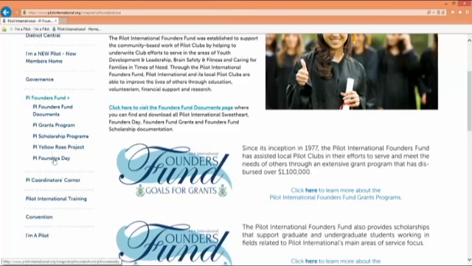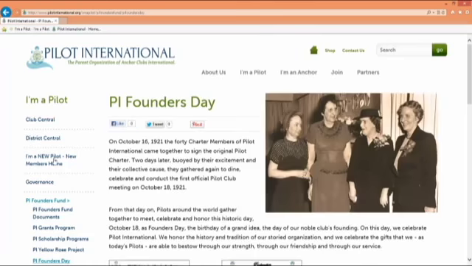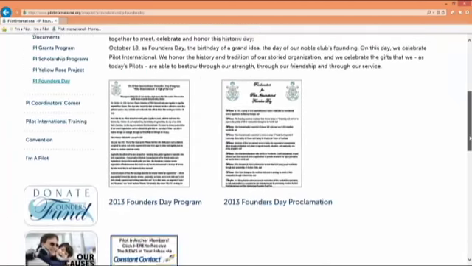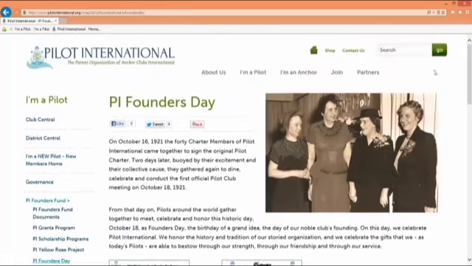anything pertaining to Founders Day is on its own page. Previously, the Founders Day information was presented as part of the Founders Fund documents. It now has its own page, and all of the Founders Fund documents can be found there. And again, this is the same information that is available under the About Us navigation screen. It is duplicated here under I'm a Pilot for easy access.